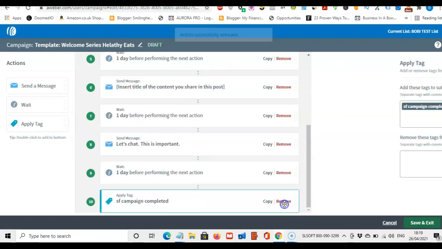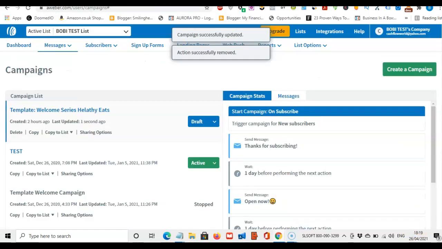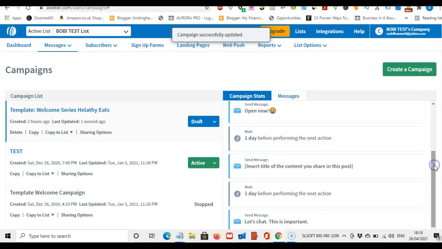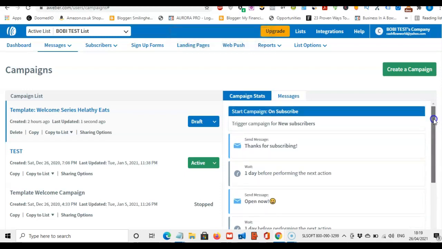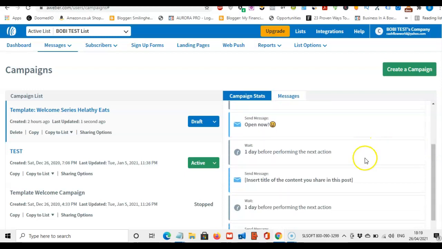So I remove it, then I can save and exit and see if it goes through. Yep, that was fine. So it will prompt you where there's something you haven't done right. So just go back in and check through and see what the issue is. All right, so that's our campaign that we used the template to make.